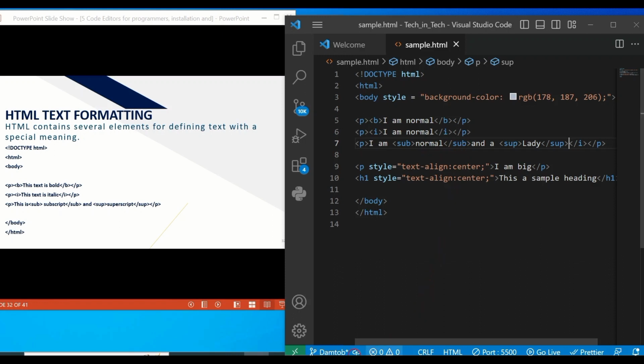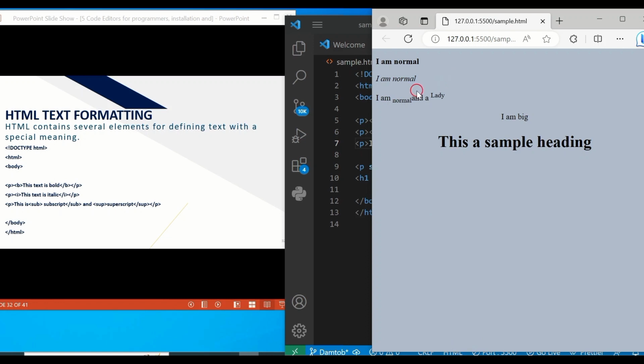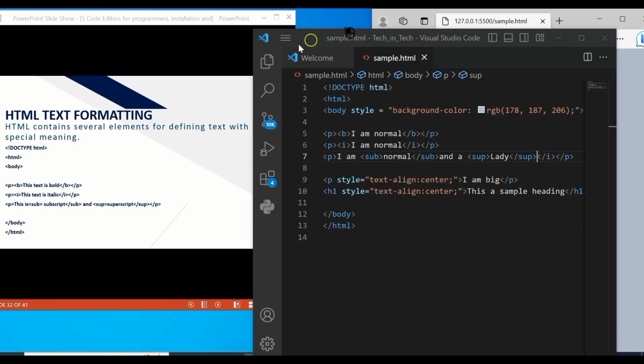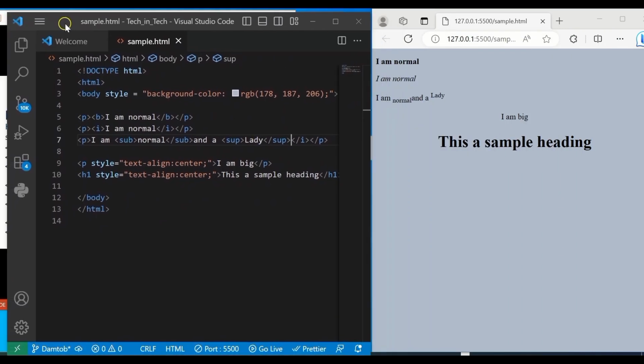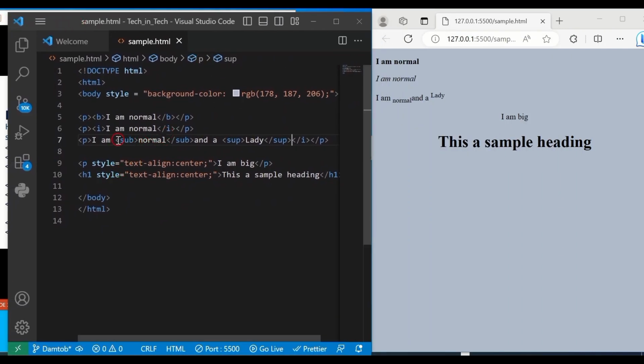So now let's go to our browser. It will have changed automatically because it's a live server. Let's go to our browser. Can you see now that it has changed automatically? So let's move the code and see what we've done. So let's compare. So here we have I am. We want this number to change to subscript. Can you see it's now down? While the lady here, which is the only one we want to change to superscript, is up.